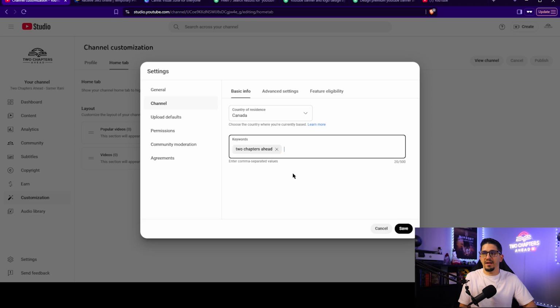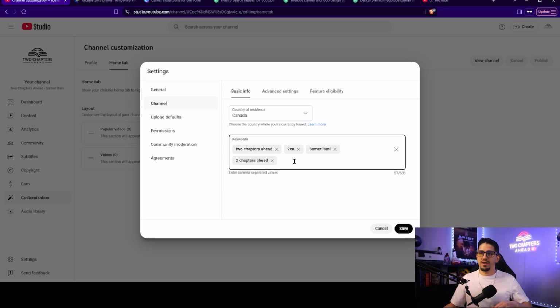So 2 Chapters Ahead, in case somebody searches for 2 Chapters Ahead, they could find me. I might even spell it 2CA, right? I'm going to add my first and last name because maybe people are searching for me that way. They might write 2 Chapters Ahead, so I'm also going to write it this way as well. So these are a few different ways that I'm going to make sure to write my keywords right off the bat that reflect my channel.